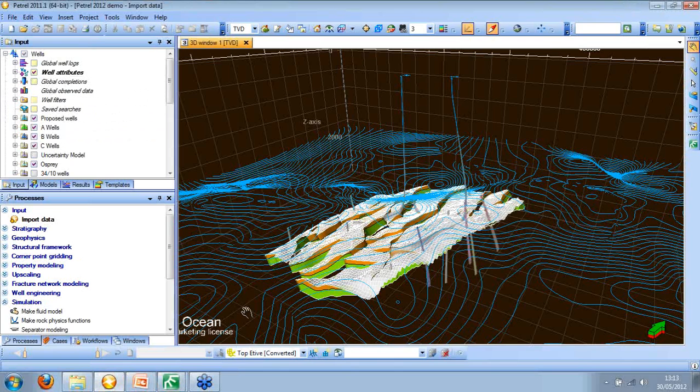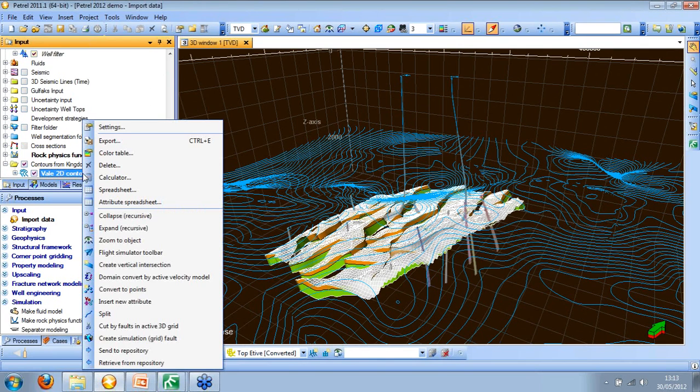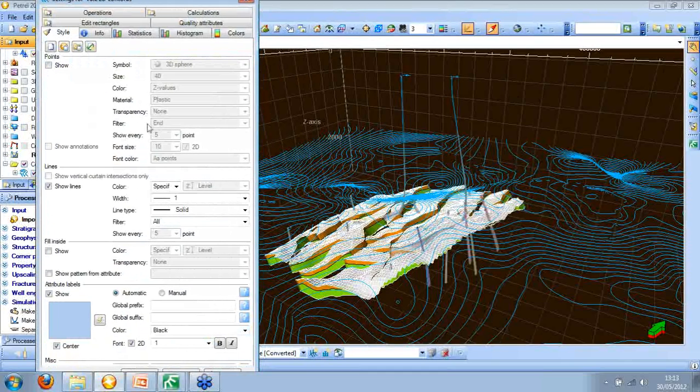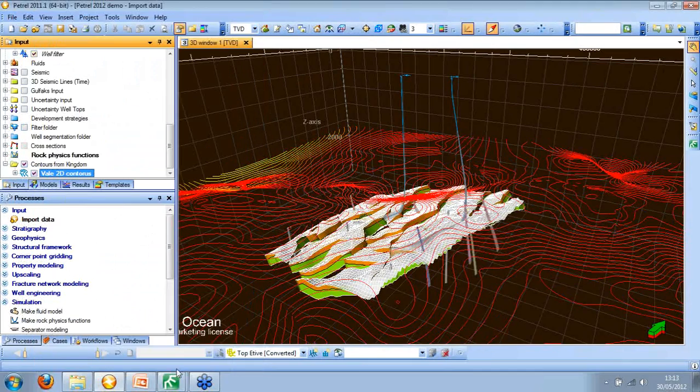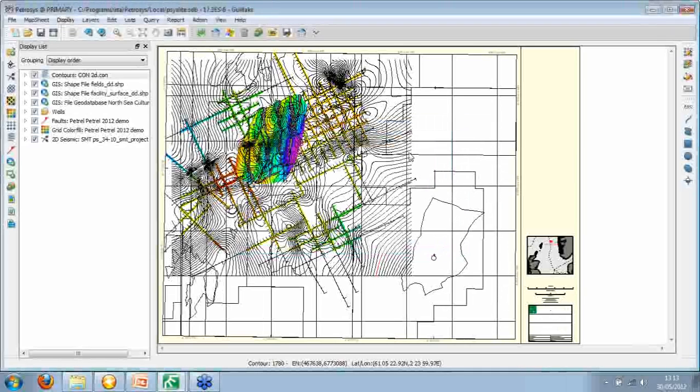If we go into our Petrel project, we can now see the contours displayed. And we'll just change the settings. You can see here that the Z values have been properly preserved. One more example from the spatial data translator. We're going to export the production licenses into Petrel too.